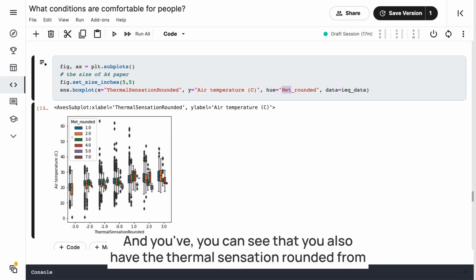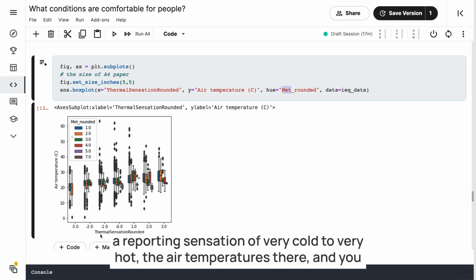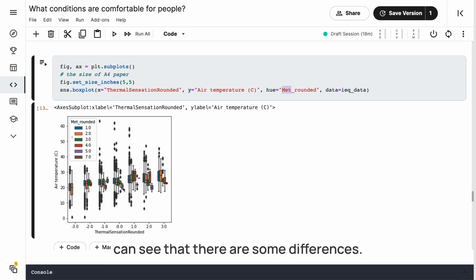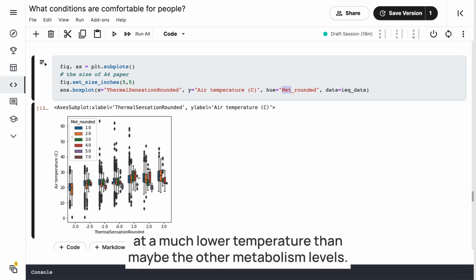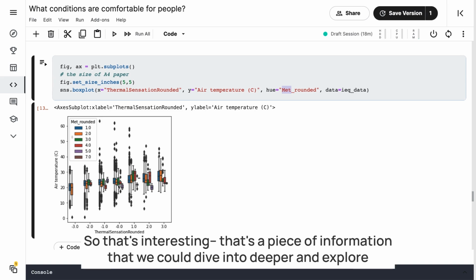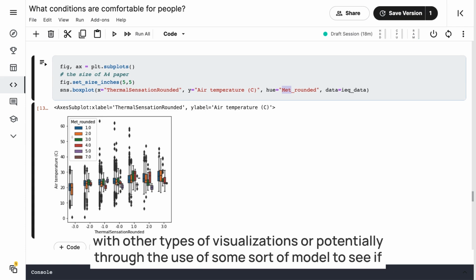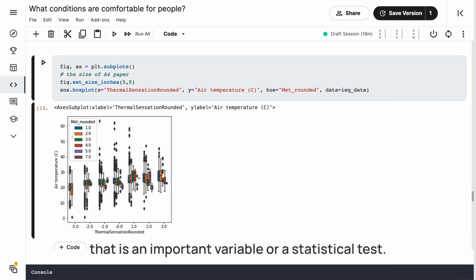And you can see that you also have the thermal sensation, from reporting very cold to very hot, against the air temperatures there. You can see that there are some differences. If we look at thermally neutral, for example, people with a higher metabolism are reporting that they're thermally neutral at a much lower temperature than the other metabolism levels. So that's interesting. That's a piece of information that we could dive into deeper and explore with other types of visualizations, or potentially through some sort of model or statistic to see if that is an important variable.